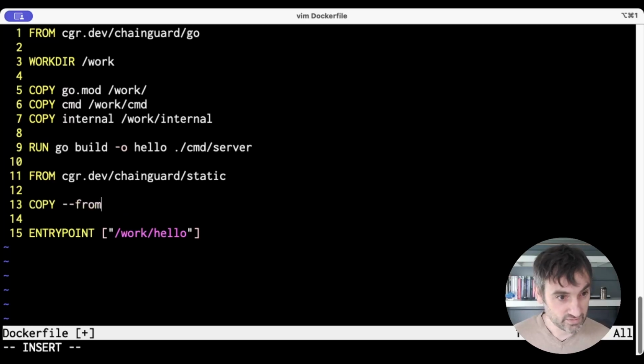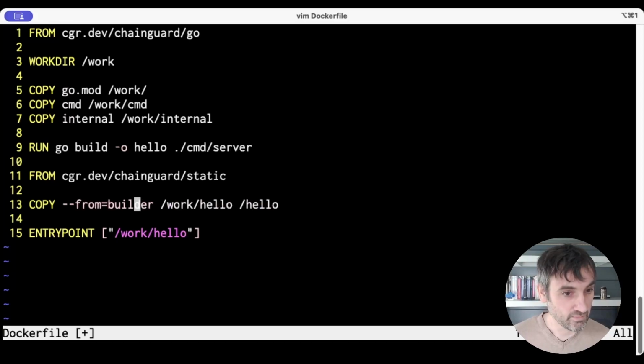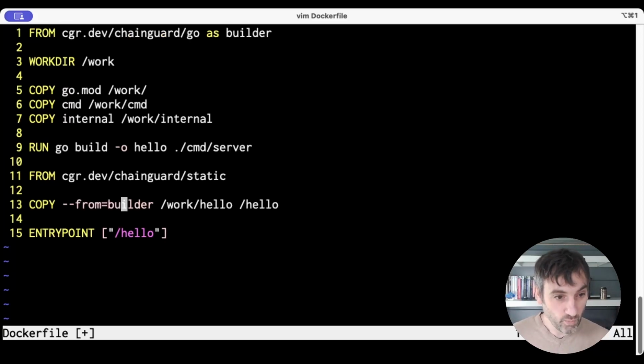Okay, and what we're going to do here is I'm going to copy from the previous build, so the Dockerfile up here, and I'm going to copy the hello executable, which is that /work/hello to /hello. Now it said copy from builder, so I'll need to name this first step builder. And that will build this hello executable and copy it into my production image, and then my entrypoint is now /hello.